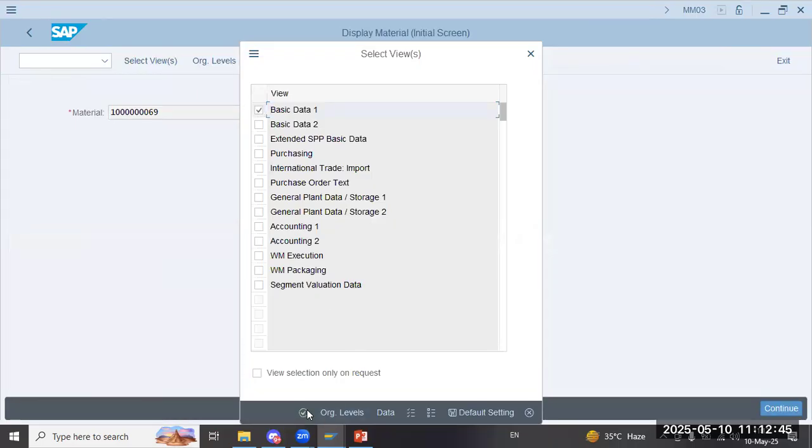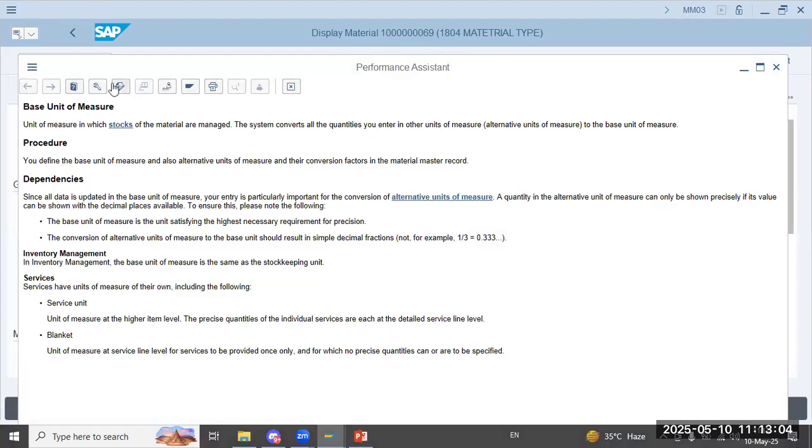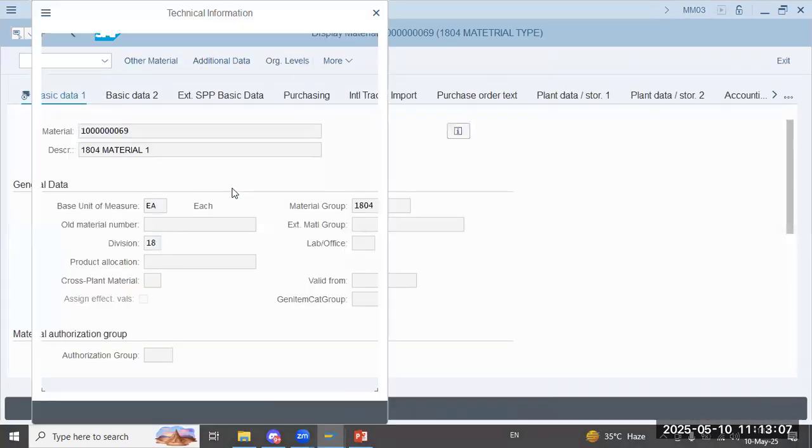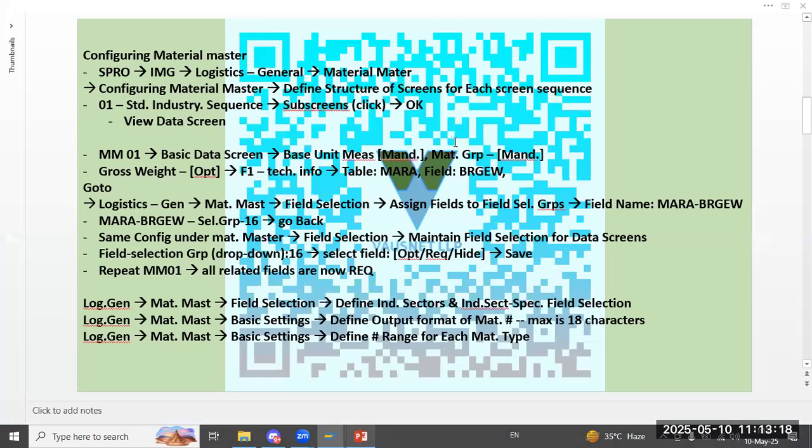Basic data. Okay. Base unit of measure. This is each material group. Now, this is basically if we will see how we can make this mandatory. I click F1. I go into technical information. In technical information, I have table name MARA, field name MARA BRGEW.